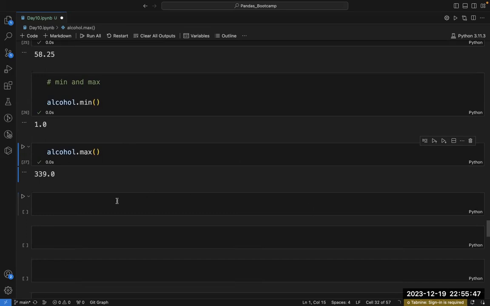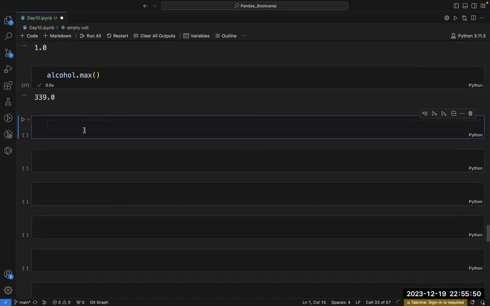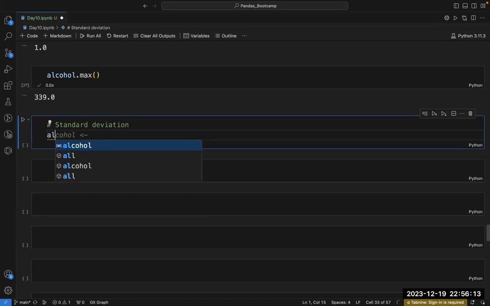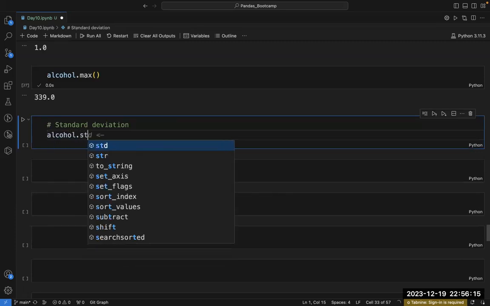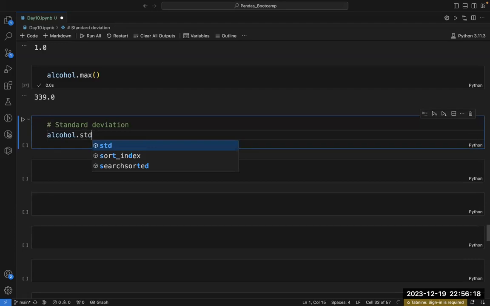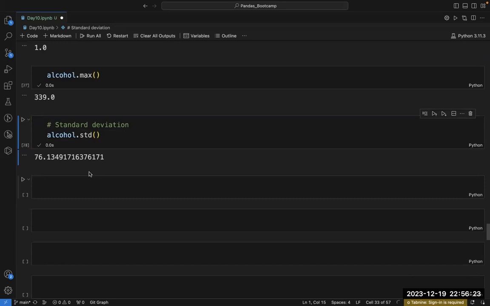One thing is called standard deviation. A simple definition of standard deviation is how far the distribution is away from the mean. That is called standard deviation. To calculate this standard deviation, what you have to do? You have to simply write alcohol dot std. If you simply write alcohol dot std, you will get the standard deviation. So this is the standard deviation.